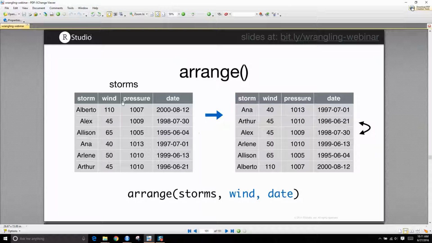And we can see that if we didn't have the date thing, we've got Anna, Alex, and Arthur, okay, going like this, but we have 1998 coming before 96. So if we want to say, okay, arrange on wind and then date, we can see that those things switch. Okay, so it says, arrange first on wind and then arrange on date.